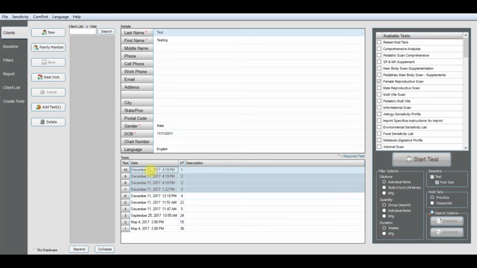If you want to delete multiple visits but they're not all in a row, you use the Control key and you click whichever one you want. So let's say we want this one as well. I hold Control, I click it, and it highlights that one as well while leaving this one unhighlighted.